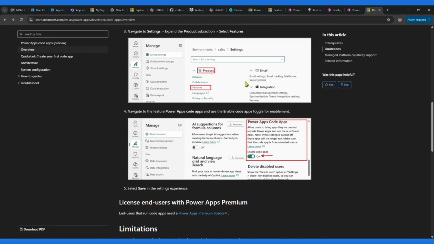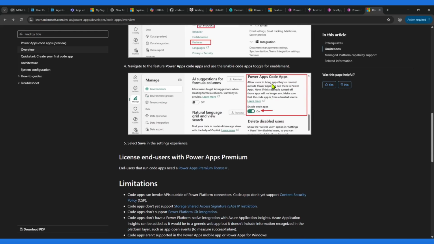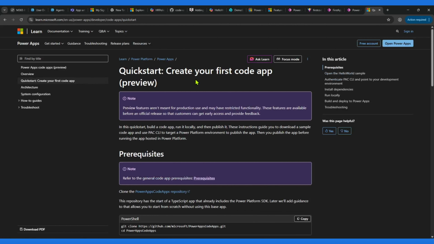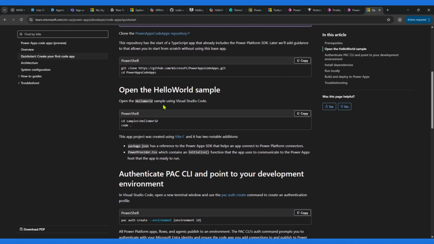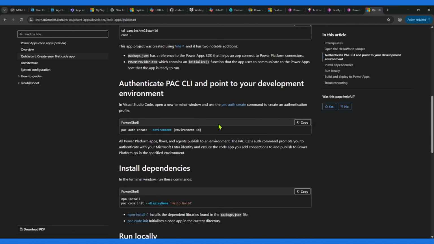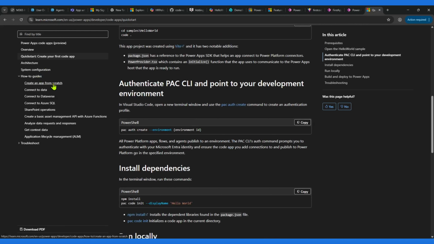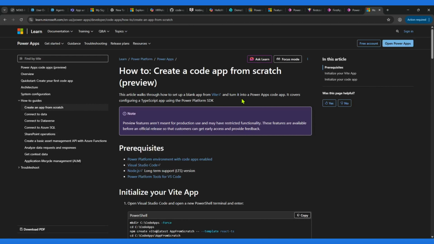So this is done. Here you have a way of telling how to enable this, which we have already seen. Now the next thing is to quick start creating your first code app preview. This is basically giving you an option where you can clone the existing GitHub repo which is available, which is hello world, and then run it. Rather than that, we are going to create it from scratch so that we understand what is needed and what is required.